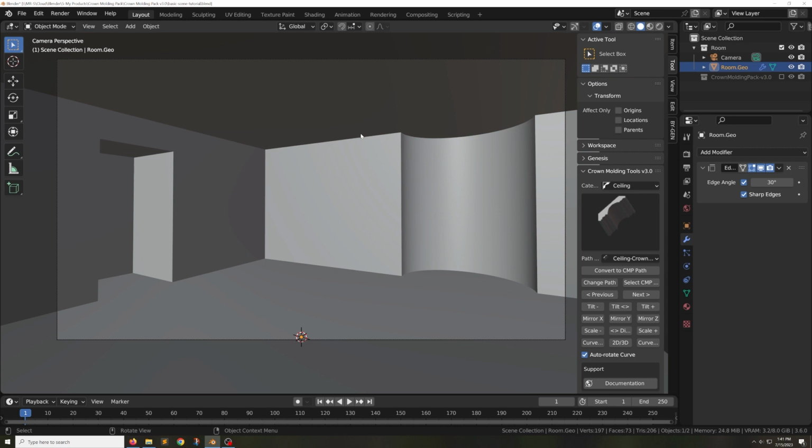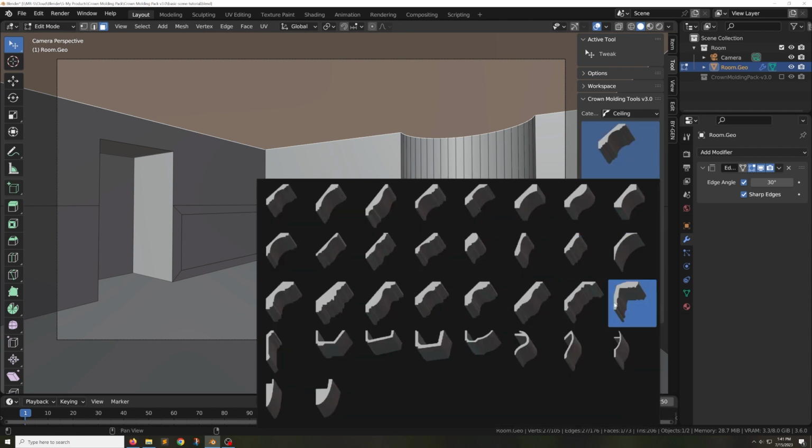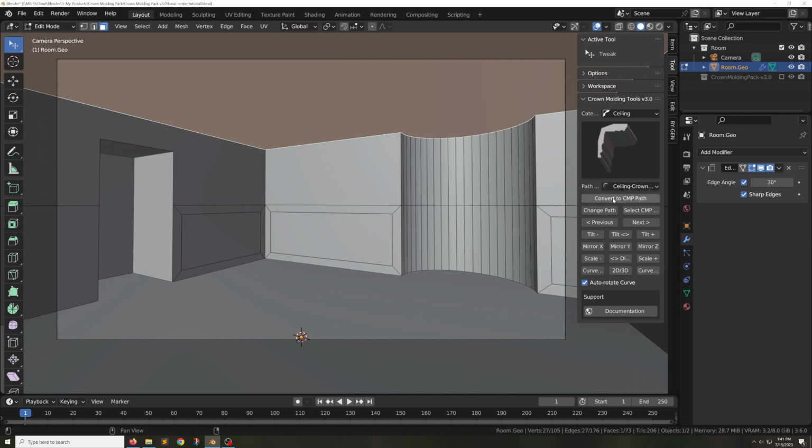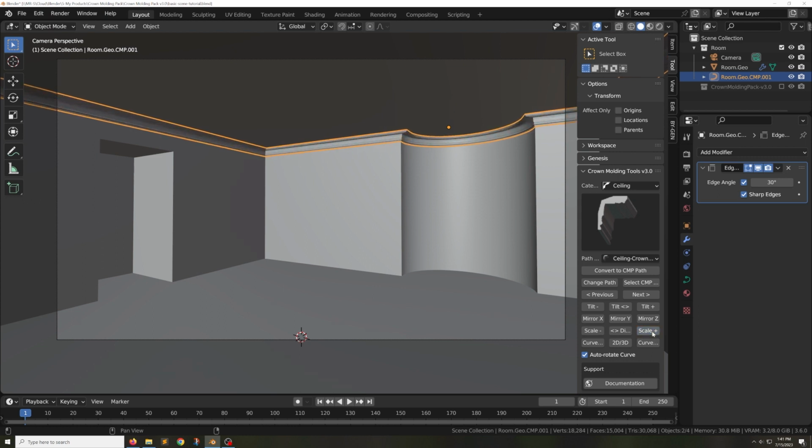And then I'm going to start by adding a crown molding to my scene. So I'm going to just go into face select mode, select my ceiling. I'm going to pick one of these crown molding paths, and I'm going to click this convert to CMP path. And what that will do is it will automatically make a new object. It will leave my default geometry alone. I can then scale this object up so that you can see it a little bit better for this tutorial. Probably wouldn't make it this big in real life, but that's okay.